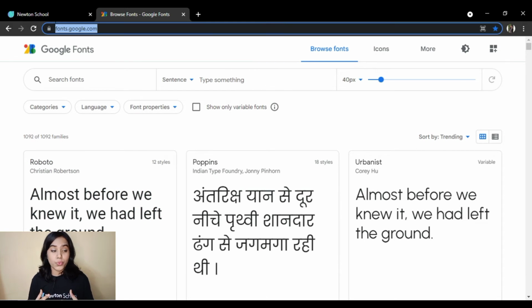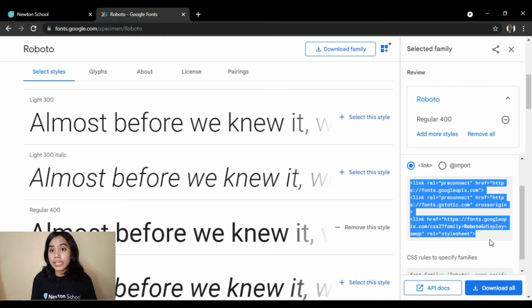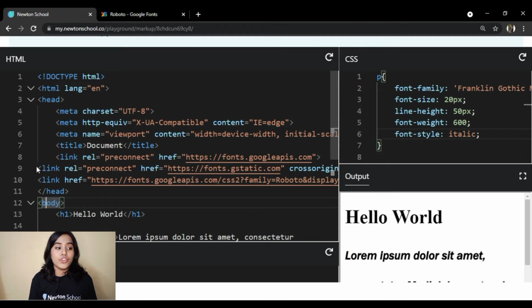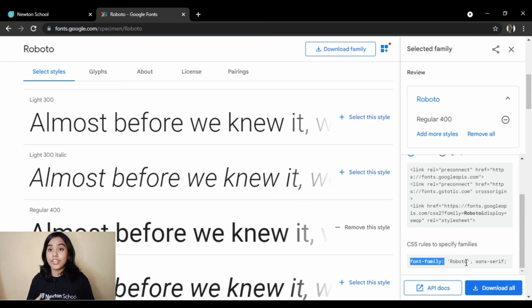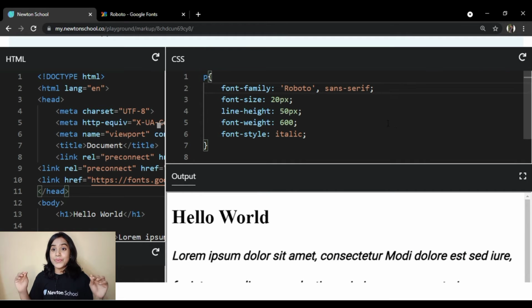You just have to go to Google Fonts, find the name of the font that you want, copy the link and paste it inside your HTML in the head section, and then use that particular font name over here wherever you need it in CSS. So this was that simple to import, and it's done.